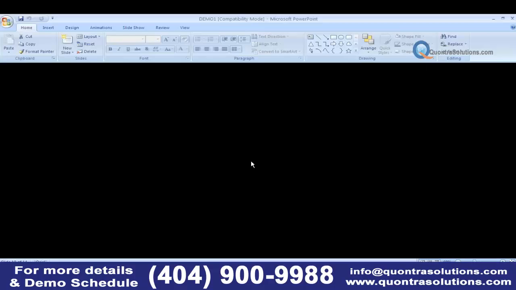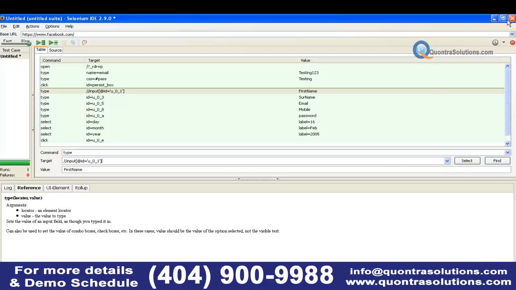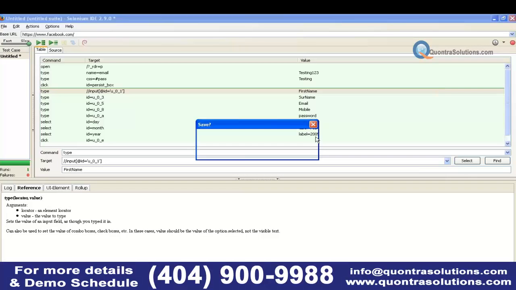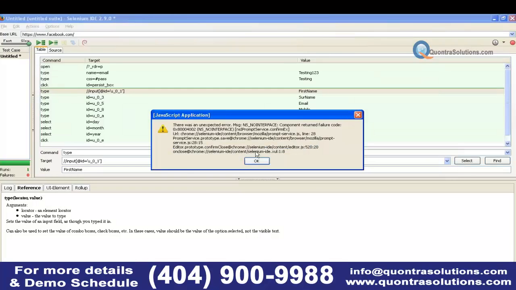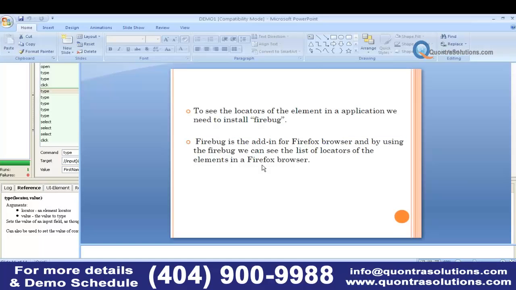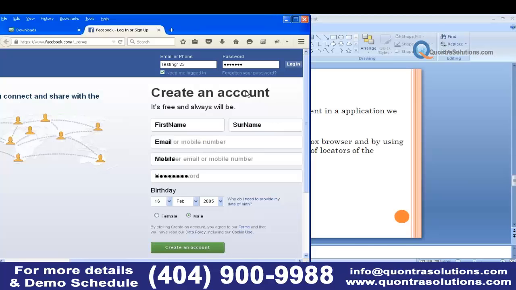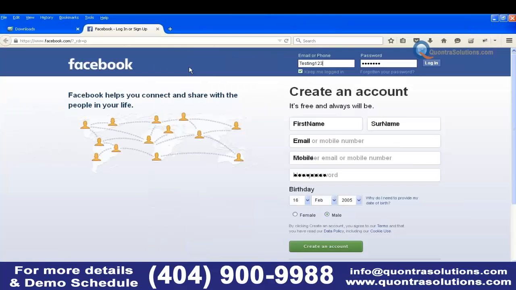Say I don't want to use this IDE over there. In that case, how can I identify the location of these particular edit boxes? So here is my Firebug. You can see on the right top corner there is a bug icon. I'm going to click on it, and it will open my Firebug.